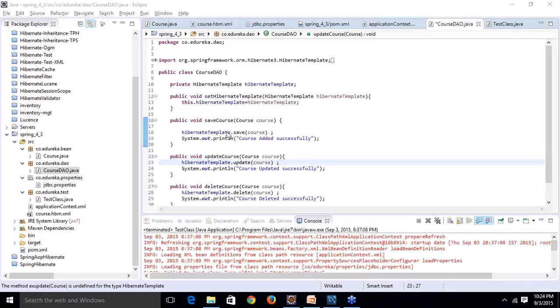No performance difference, but going forward, if you want to stay ahead of the curve, go for annotations. But I am an XML guy again.